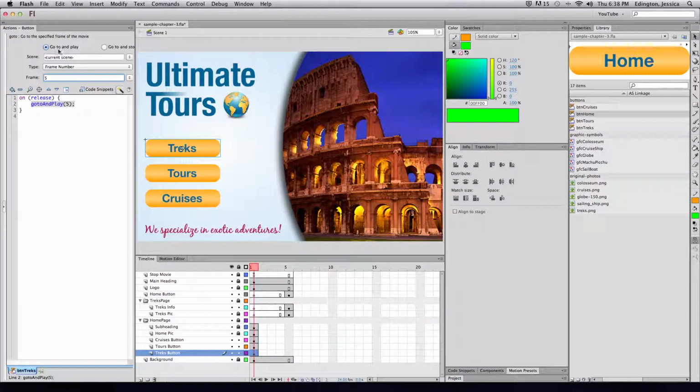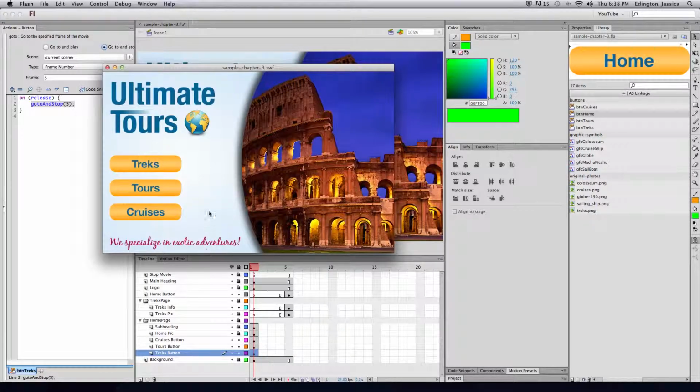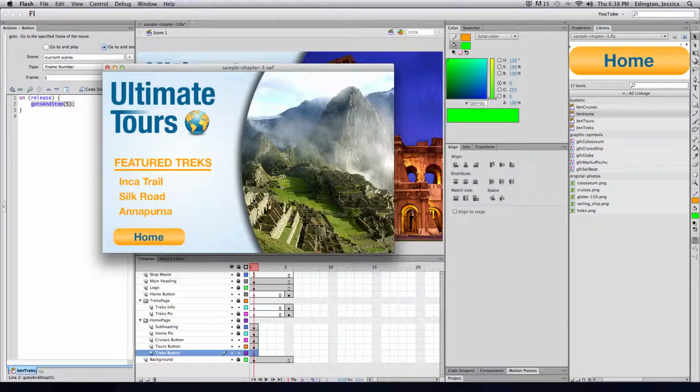Now, I could choose go to and play, and that's if it goes to frame 5 and then maybe there's an animation, maybe my picture fades in, then go to and play is fine. Right now we'll just do go to and stop because there's no animation on frame 5. So let's go ahead and view this video. Automatically we see it's not looping because we added a stop function on frame 1. And if I click Trex, it goes to the Trex page. The problem is that I did go to and stop, so it's automatically going to stop.